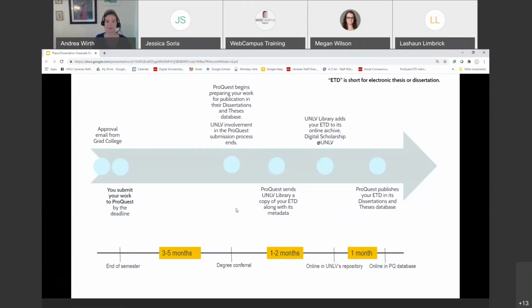Okay, I will just pause here for a moment so you can see the arrow and the timeline. But I was just saying it could take anywhere from maybe 4 months or so up to 7 or 8 months from the time at which you receive an approval from the graduate college until the time the library and ProQuest do all their work to actually have the works available online.